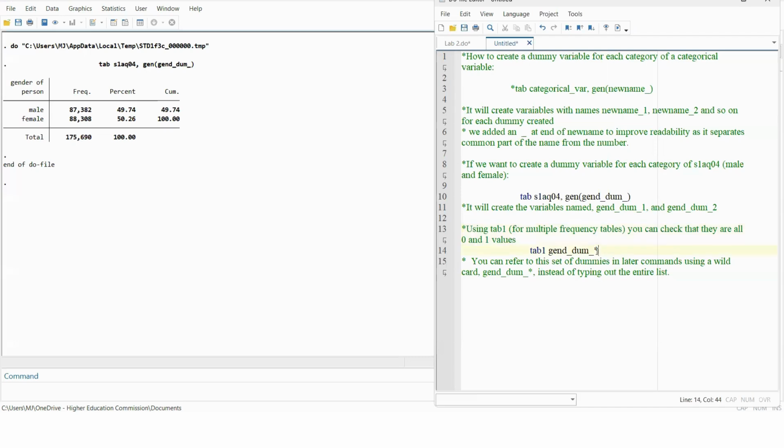And over here, note, instead of writing tab1 gen_dum_1 and gen_dum_2, we have used a wildcard, which is represented by this asterisk. What the wildcard does is it's just a shortcut for calling multiple variables. How does that work? If you have a certain part which is common, which in this case is gen_dum_, and you have a certain part in the variable name which is different, which in this case would be 1 in the case of the male dummy and 2 in the case of the female dummy, you can put a wildcard for the different part, and Stata will call all those variables which have the same common part.